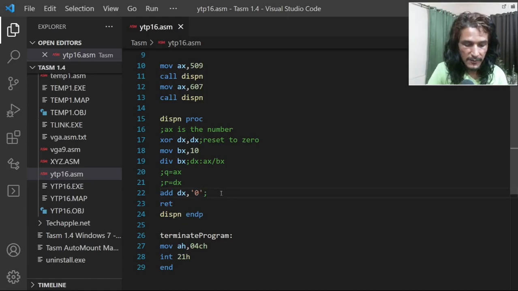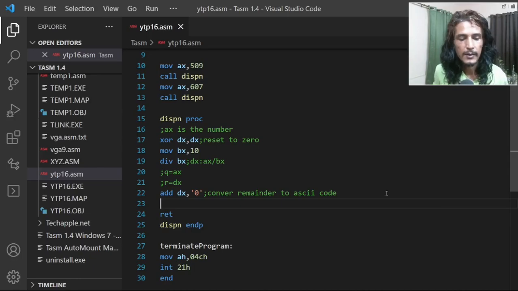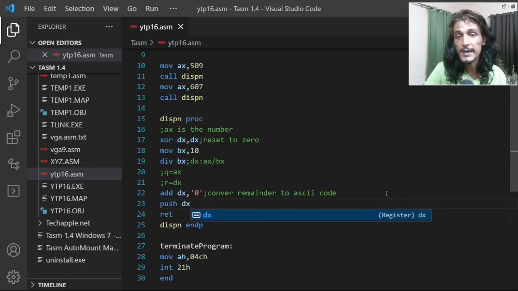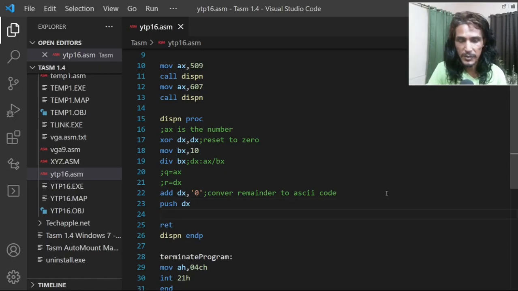It is just to convert the remainder to an ASCII code. Just for your hint, that is why I am doing it like that. Then once it is done, we are ready to push this DX register into the stack. Done. And after that, we want to keep track of how many times we do this push operation, so for that reason I'll be using a counter.